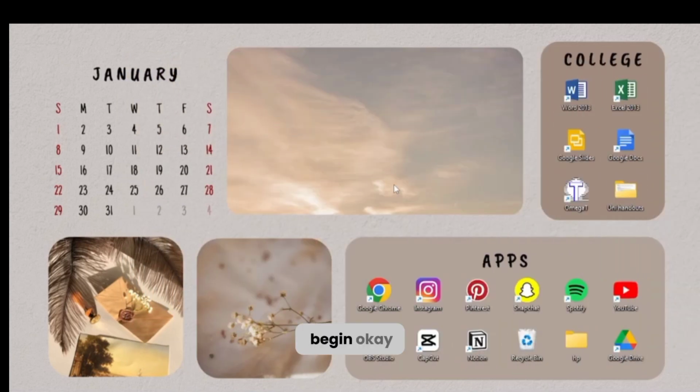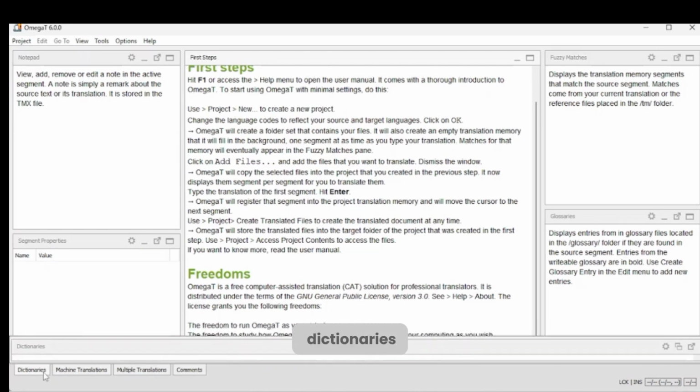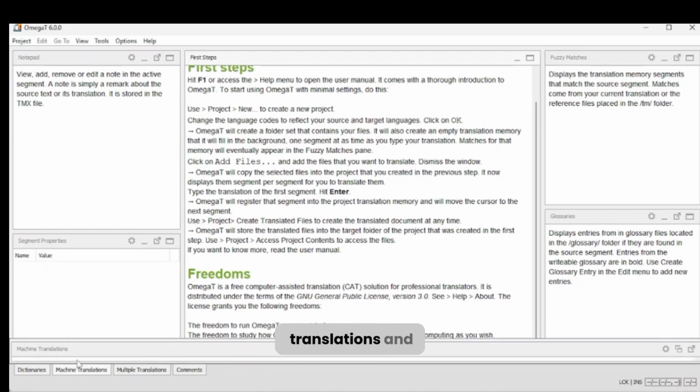So let's begin. First of all, when we enter OmegaT software, this interface appears. We can find multiple options and tools such as segment properties, glossaries where we can find our new terms and expressions, and there is the notepad to write down any important notes during the translation. And some other right here, just like dictionaries and machine translations and so on.